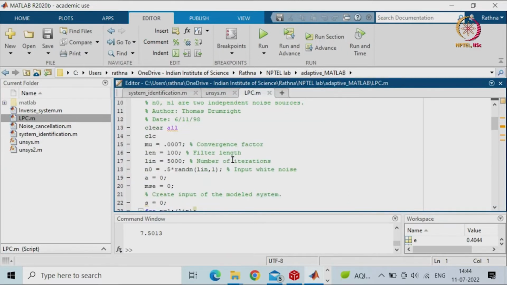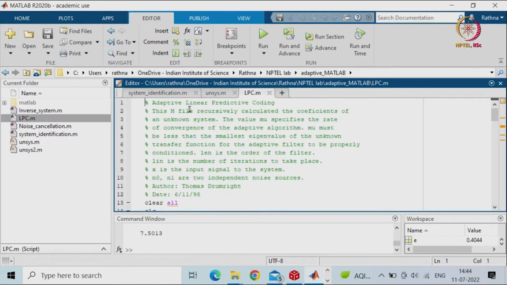You will be seeing that for the prediction the convergence rate is very small and the filter length chosen is 100 in this case, and the number of iterations, as you can see, has gone up to 5000. You will be seeing that the number of iterations chosen varies from one application to the other, and it is increasing because it takes more time to predict. That is what it says. This is the linear predictive coding.